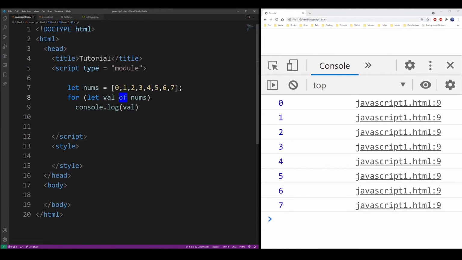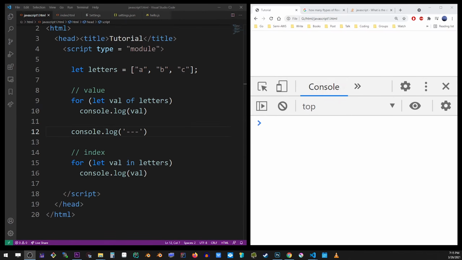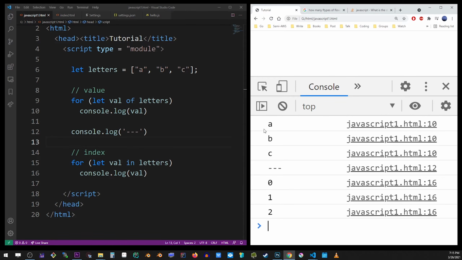Another type of loop you can use on an array, because it's an iterable, is the for in loop. So in this next example, I'm going to show you the differences between the of and in loops. I created this separator so we can see the result in the console. The of loop will give you the actual values of the array, and the in loop will give you the index properties, just like a regular for loop we saw earlier.